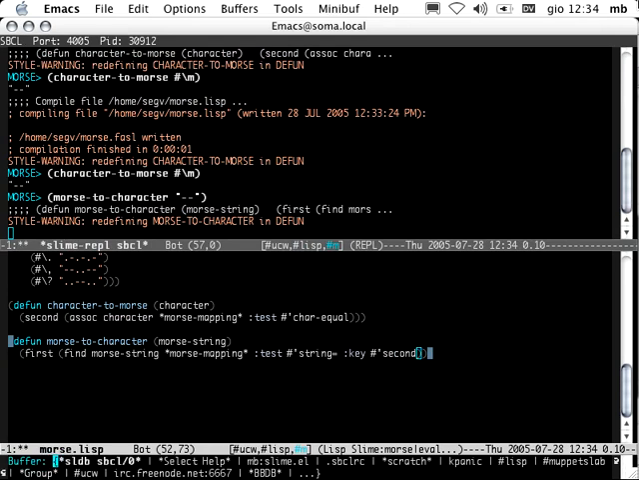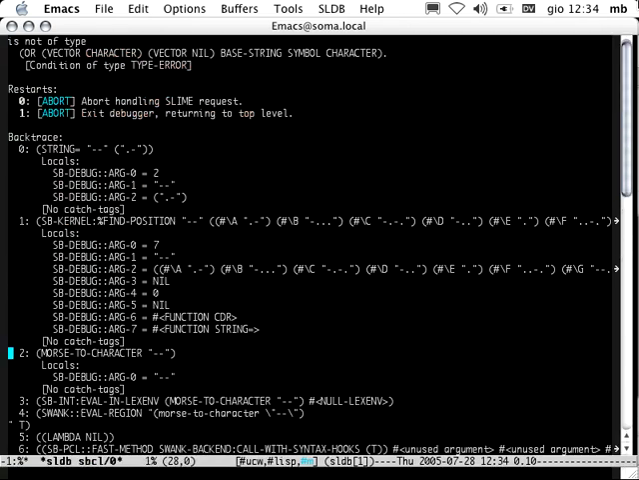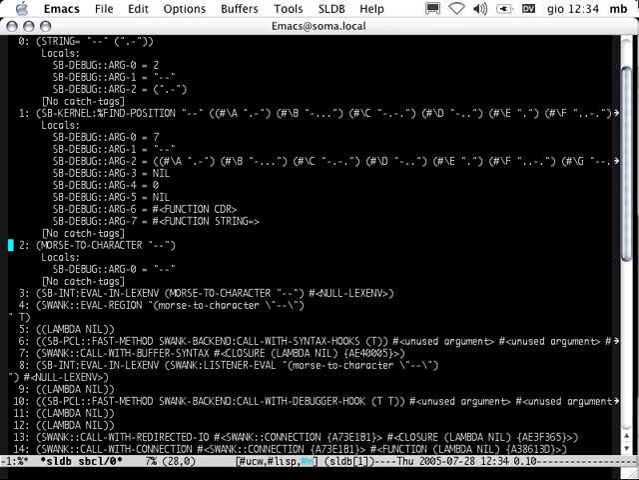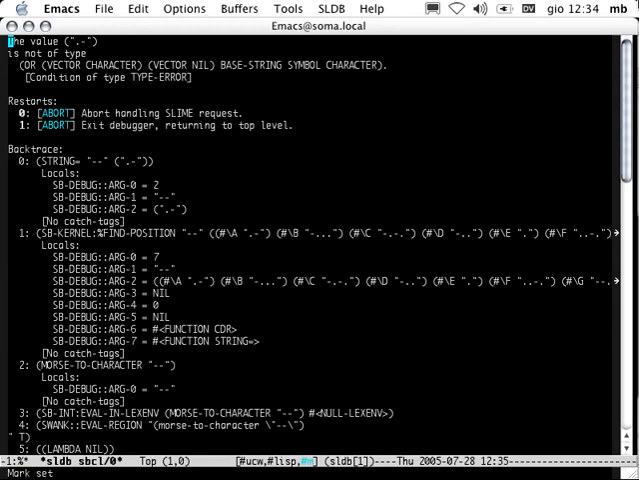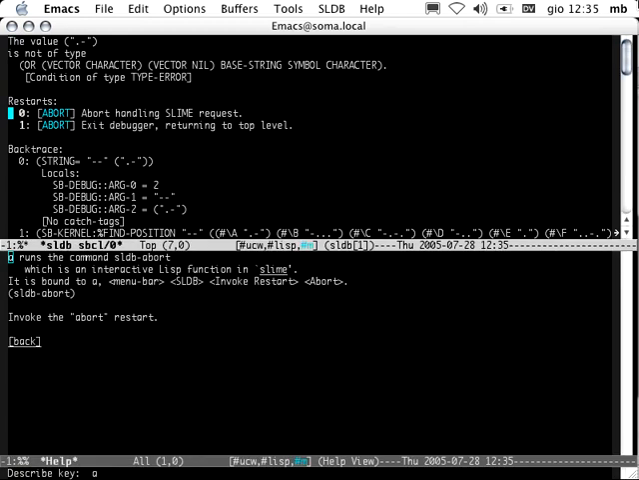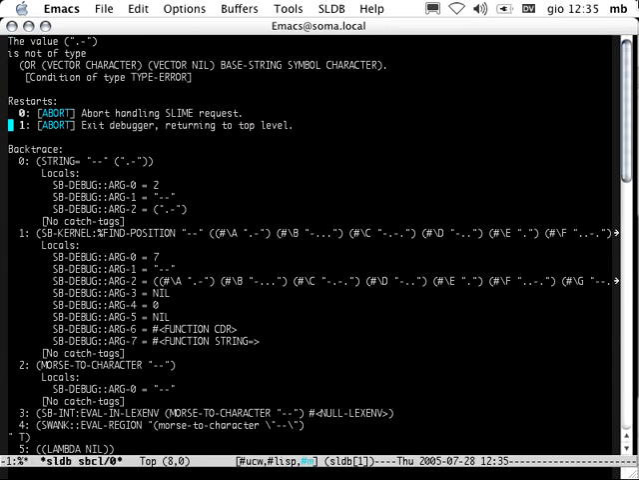Let's go back to our SLDB buffer. And in this case, we're just going to try the abort restart. The A key, Slime abort, will always run this abort restart. In this case, using A or using 0 would be the same thing. For convenience, I'm just going to hit A.